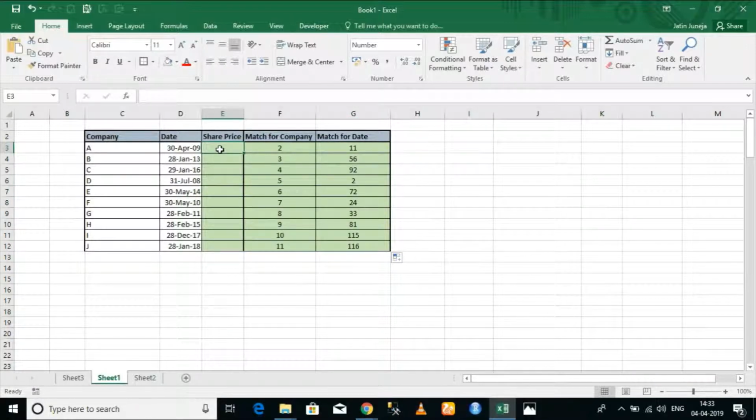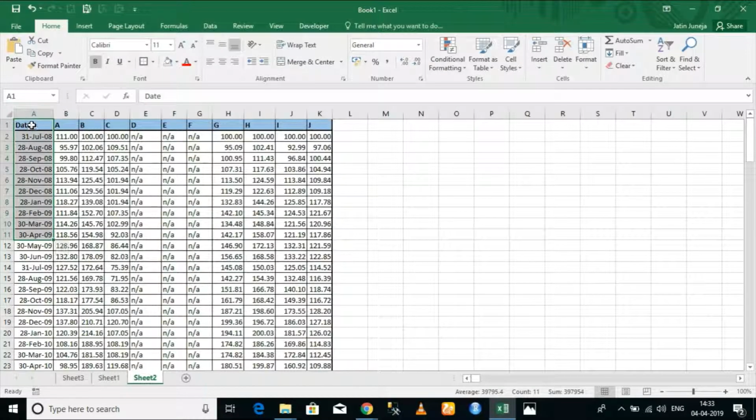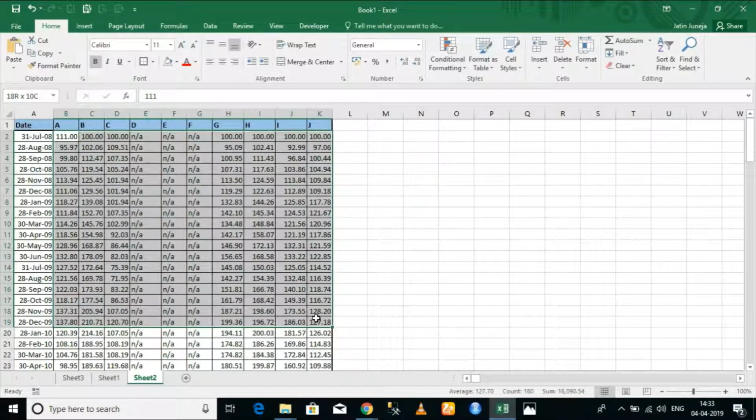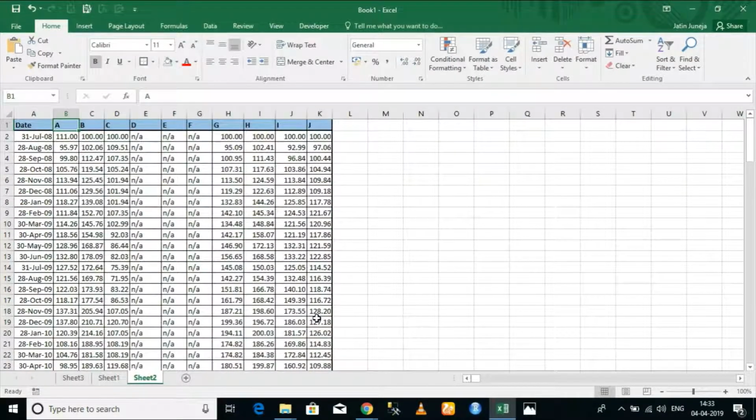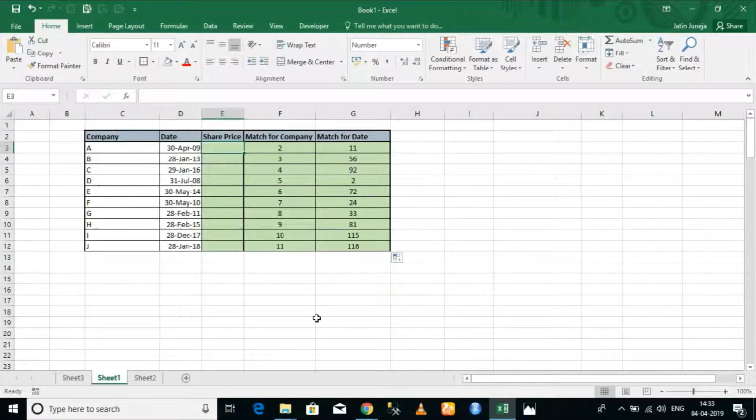Now I want the share price. How can we do that? The share price does not come in either the first row or the first column. It comes somewhere into this area. So this value can only be achieved by the intersection of a row and a column, as this is the column and this is the row. So here we are going to use the INDEX function.